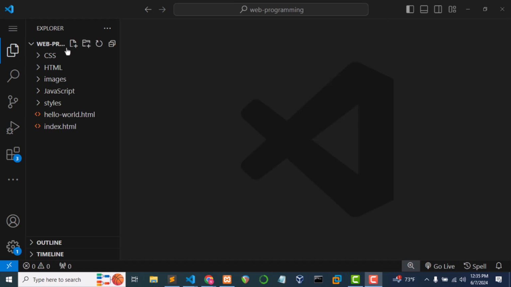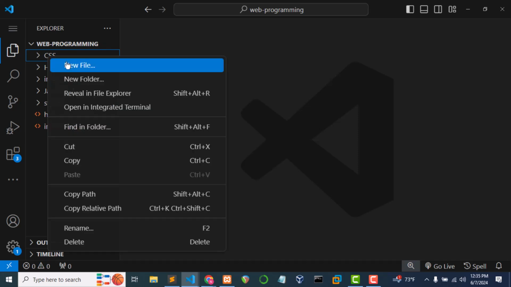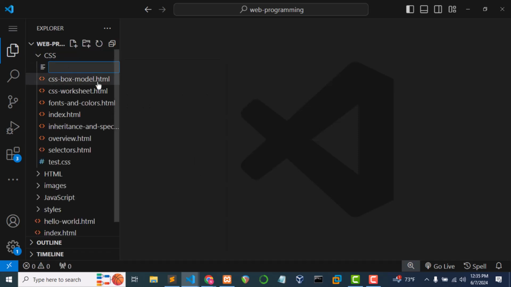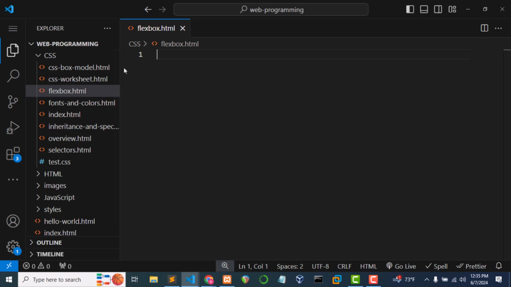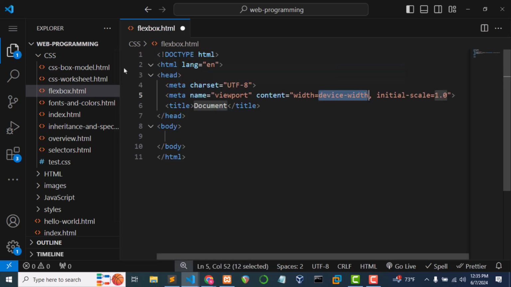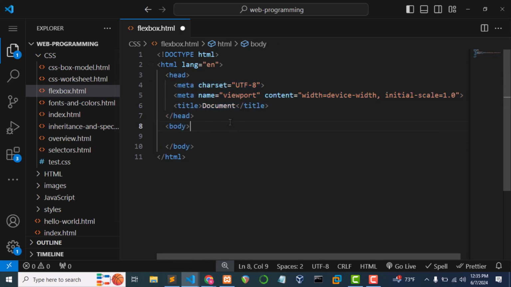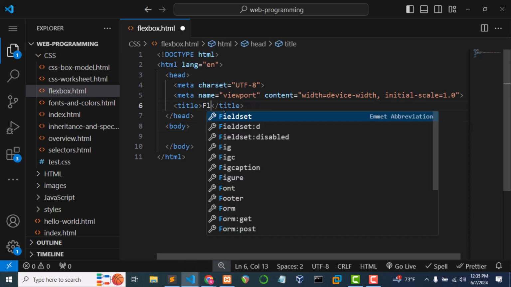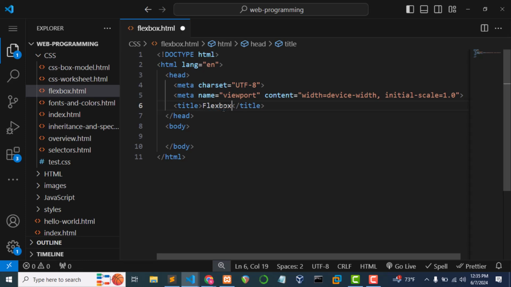Go ahead and right click on your CSS folder here in VS Code and create a new file, and let's just call it flexbox.html, like that. Okay, and then go ahead and put in your boilerplate code. Let's indent the head and the body elements. That's a good practice that we've been following here. And we'll change the title to be Flexbox, like that.